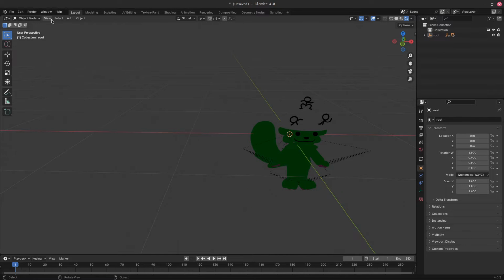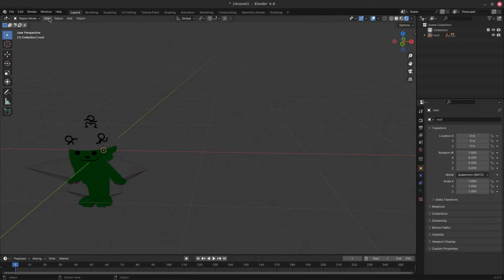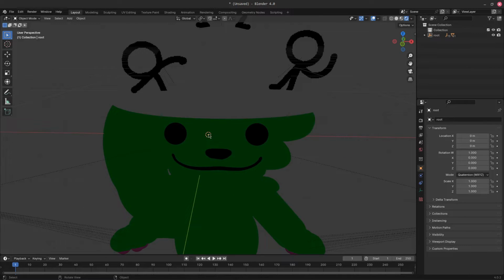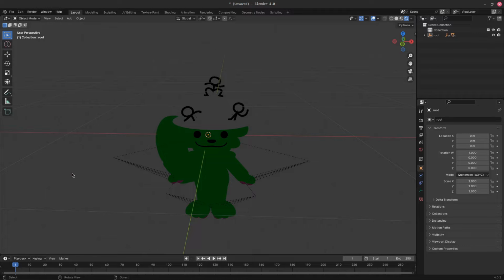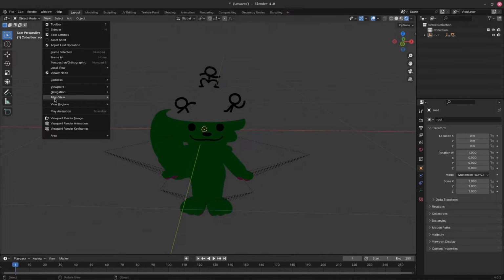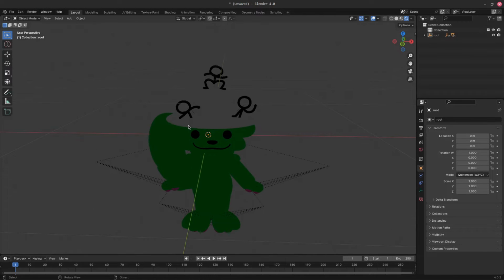Now, if you move the camera and then want to unmove the camera, like I've just done, you can do align view, center view to cursor. If this red and white thing is not at the origin, you're gonna need to do align view, center cursor, and frame all, and then go center view to cursor. But anyway, back to this.